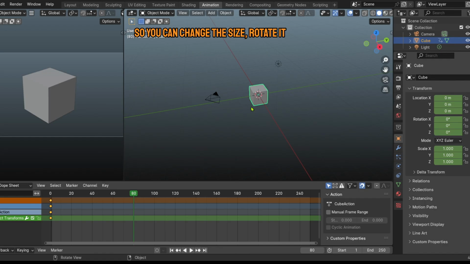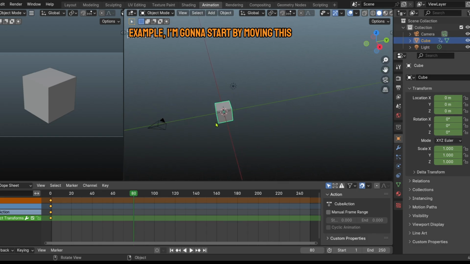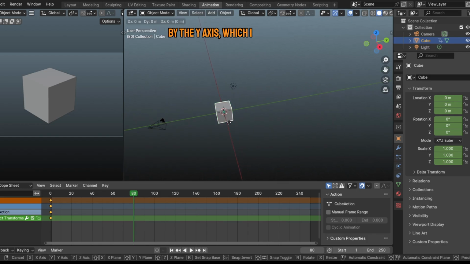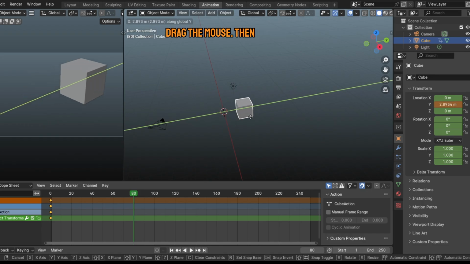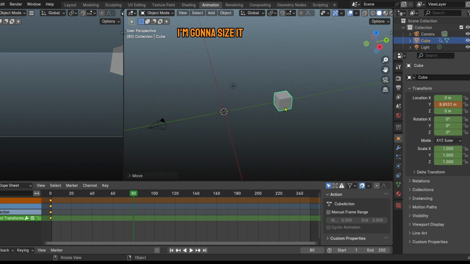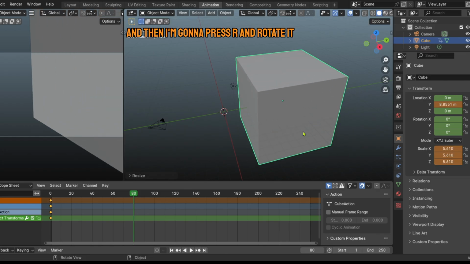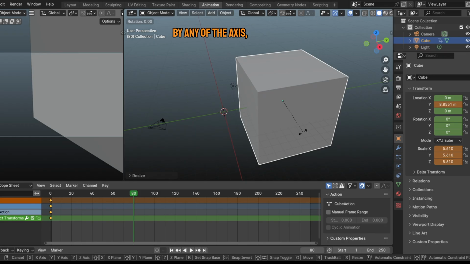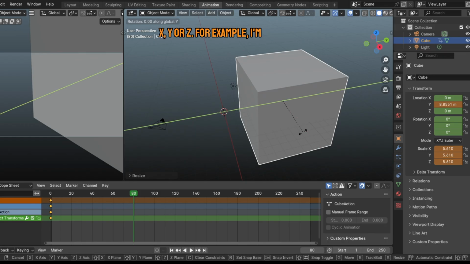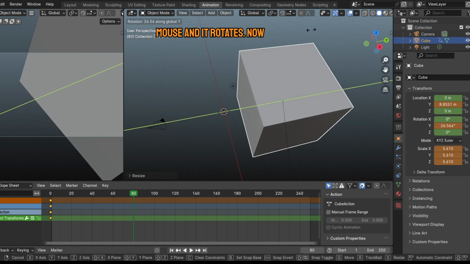So you can change the size, rotate it, and just move along any axis. I'm going to do all of these three so you guys can see it all. I'm going to start by moving this by the y-axis, which I do by pressing G and then Y, and just drag the mouse. Then I'm going to size it by pressing S and dragging my mouse. And then I'm going to press R and rotate it by any of the axes, X, Y, or Z. For example, I'm going to choose Y. I'm just going to tilt my mouse and it rotates.